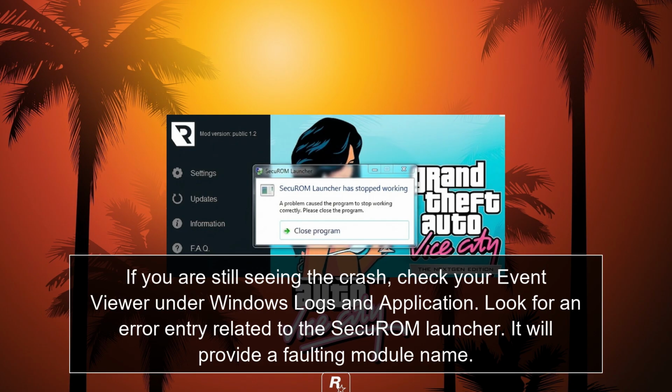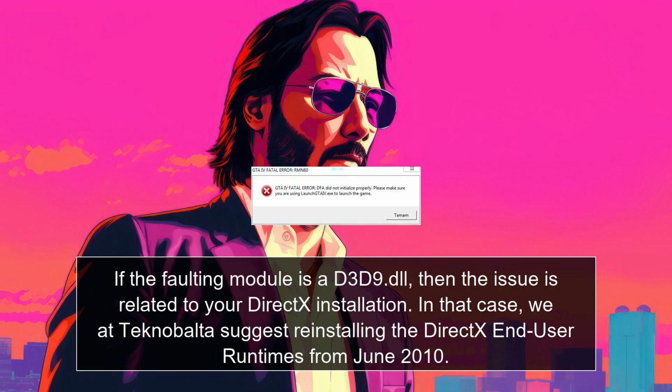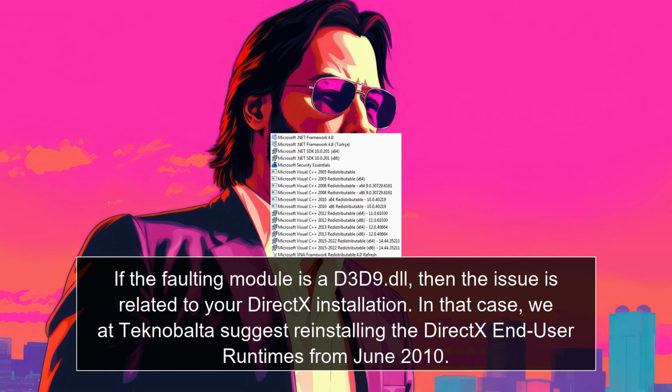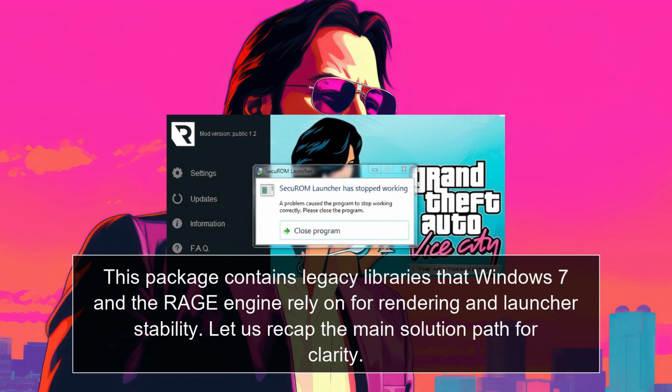Look for an error entry related to the SecuROM Launcher. It will provide a faulting module name. If the faulting module is AD3D9.dll, then the issue is related to your DirectX installation. In that case, we at Teknobalta suggest reinstalling the DirectX end-user runtimes from June 2010. This package contains legacy libraries that Windows 7 and the RAGE engine rely on for rendering and launcher stability.